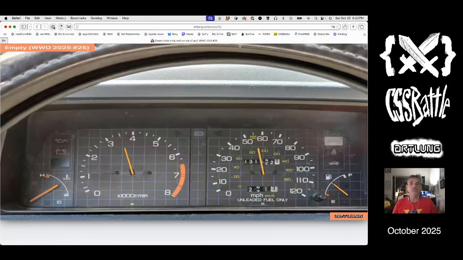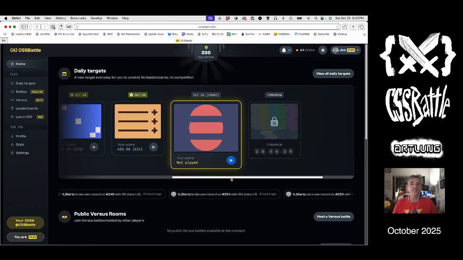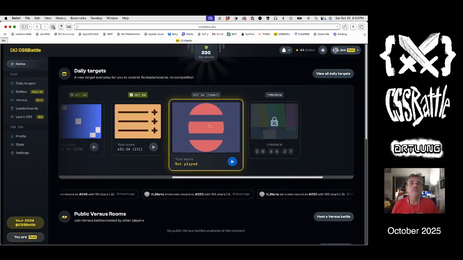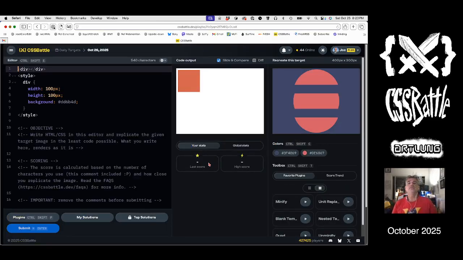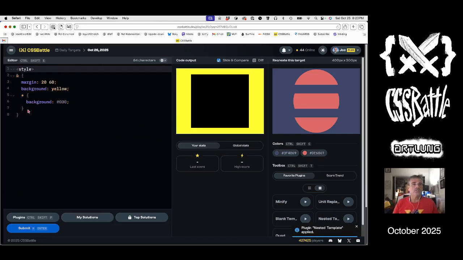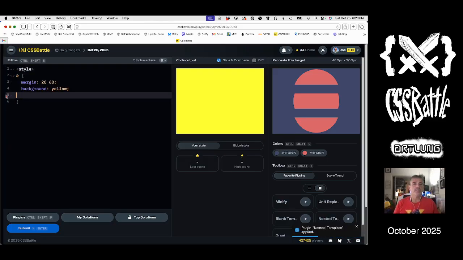Hey there, folks. Let's visit CSSBattle.dev and do the daily target. Ooh, a subtle egg shape, but the egg parts don't line up. Let's see what we can see here.